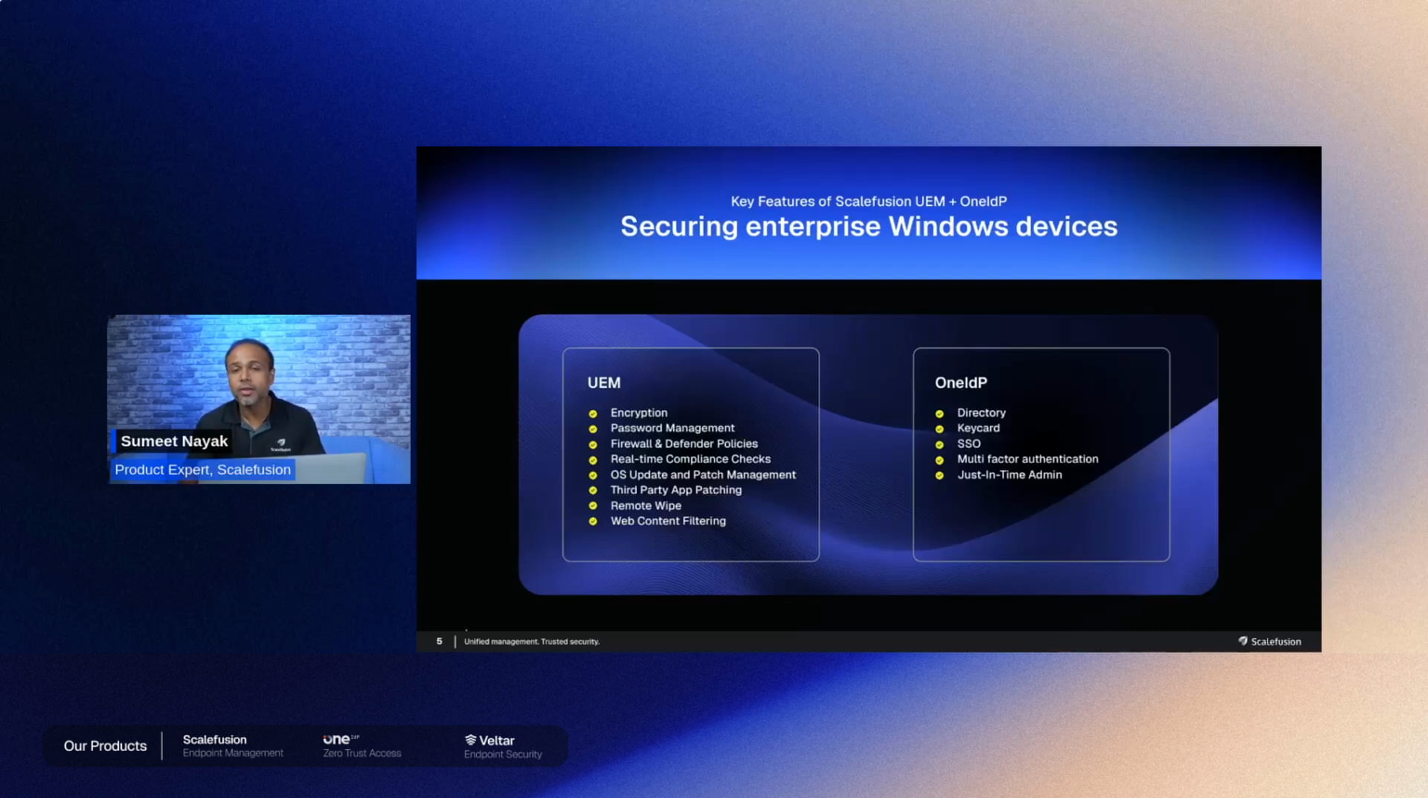What do we offer? We offer the directory. You either bring your own directory. It does not matter whether you're using Google Workspace or Entra or any other form of directory, including your on-premise Active Directory. We can all integrate that directly into the Scalefusion dashboard.